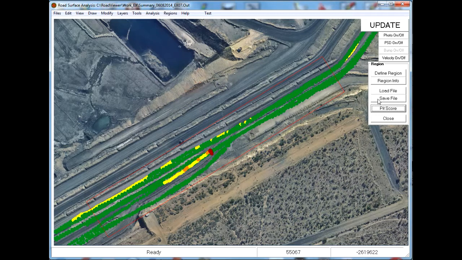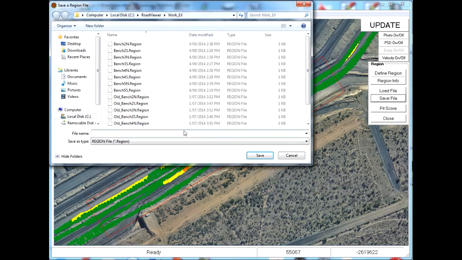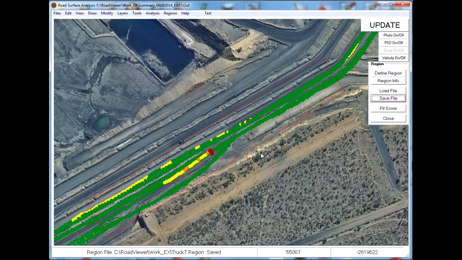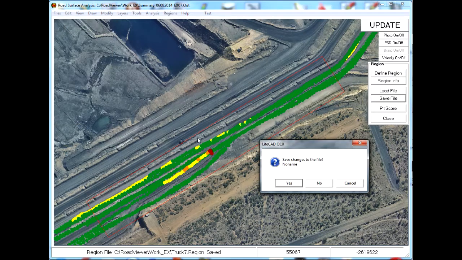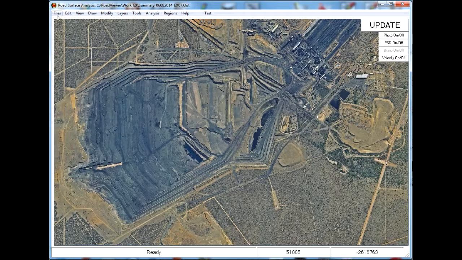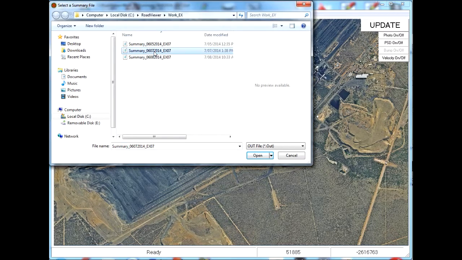We can save this region by name, and we can call it truck 7. We're now able to refresh the screen, load a second file, and this is for truck 7 a month earlier.